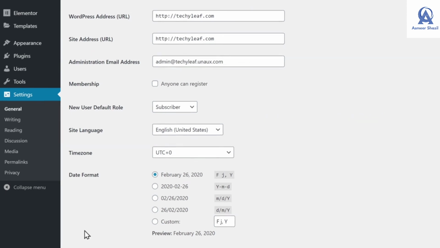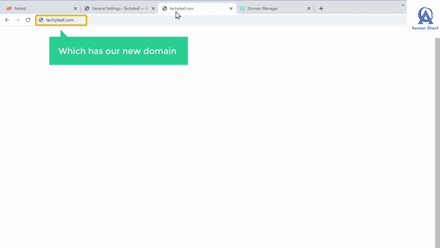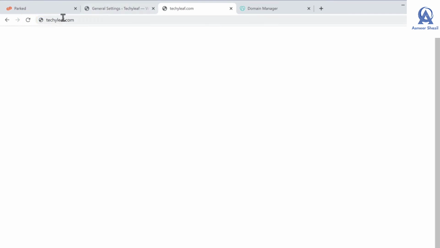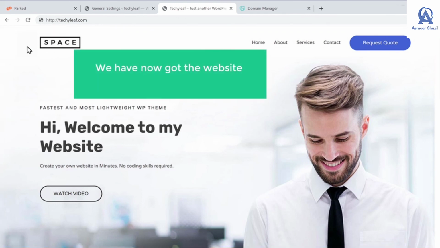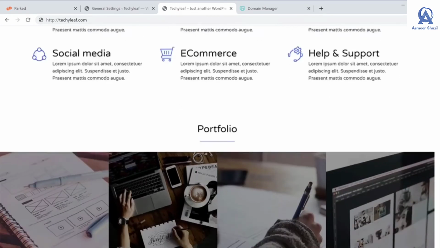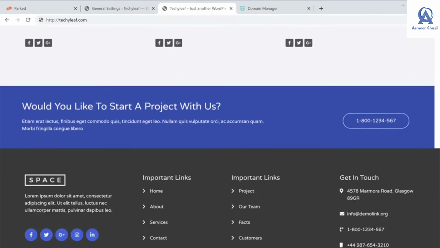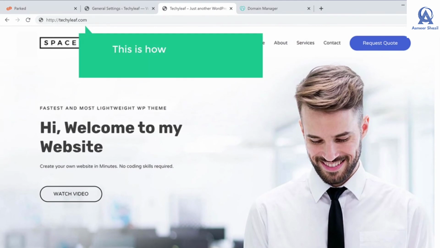So let's check it. Now if we go to this tab, which has a new domain, and click refresh, you can see that we have now got the website which we built. So this is how you can get a .com domain for your website.